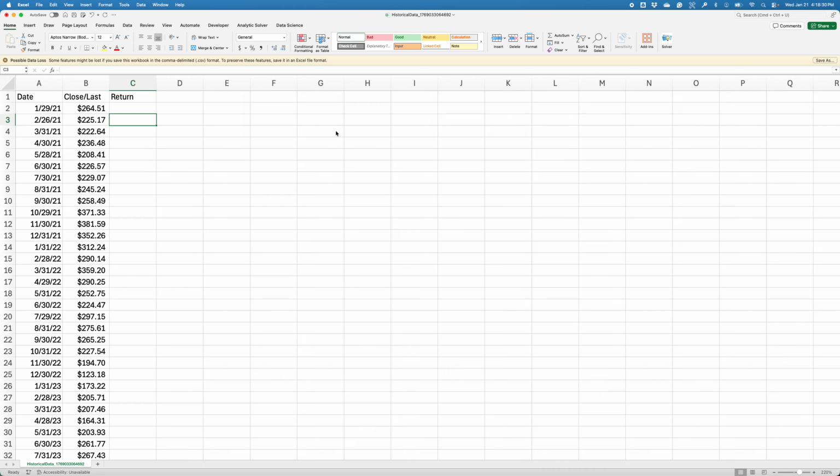So to calculate the return, we're going to do equals B3 divided by B2 minus 1. B3 divided by B2 is a ratio. If B3 is greater than B2, you're going to get a number bigger than 1. Subtract 1, you're left with a positive number, positive return. If B3 is less than B2, that ratio will be less than 1. Subtracting 1 will produce a negative number. If B3 equals B2, the ratio will be 1, and subtract 1, you get 0. So it's always current divided by previous minus 1.